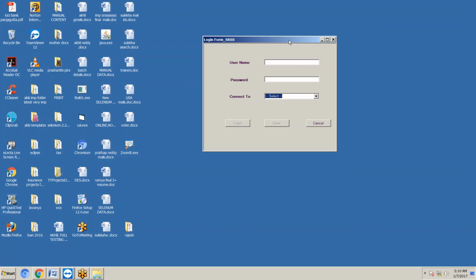After entering username and password, if you click on the login button, the corresponding page must be opened. If it is a normal user, the home page must open; if it is an admin user, the admin page must open. Okay, second requirement is over. Third requirement: after entering username and password, if you click on the login button, the corresponding page must be open based on the connect to field.